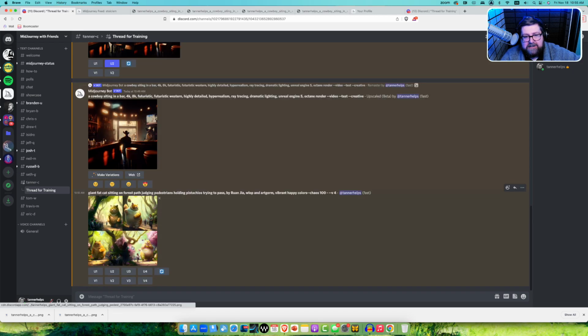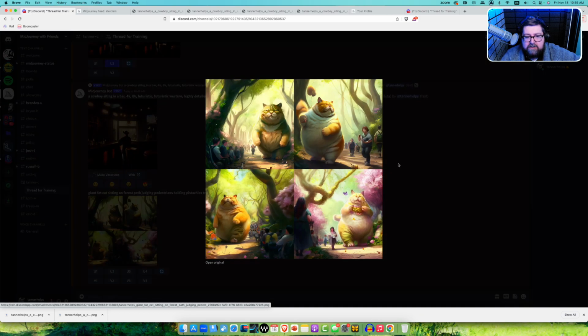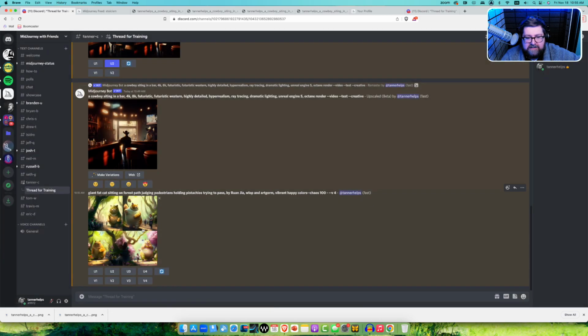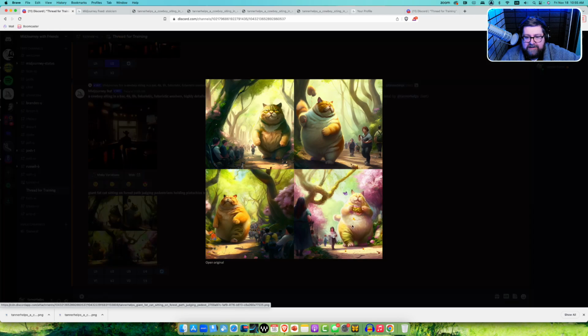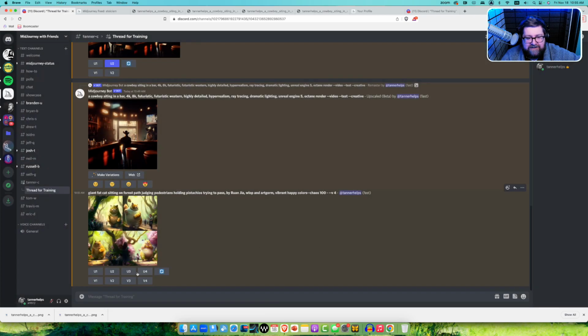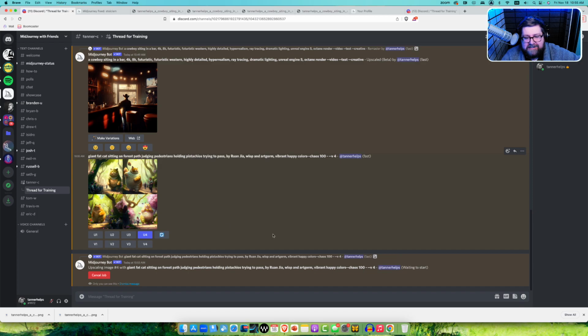MidJourney is free, with tons of servers and tons of use, so you can expect some things to go slow sometimes. It is free after all, so it's tough to demand too much from a free thing this cool. But here's our 4x4. This is what it winds up looking like. And I think number 4 is pretty cool, so let's upsample 4 and see where that gets us.